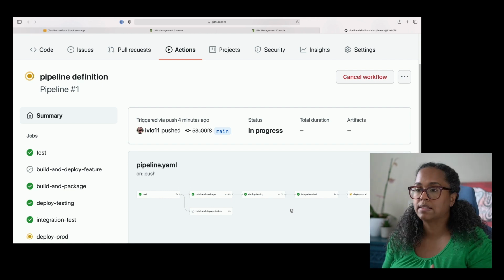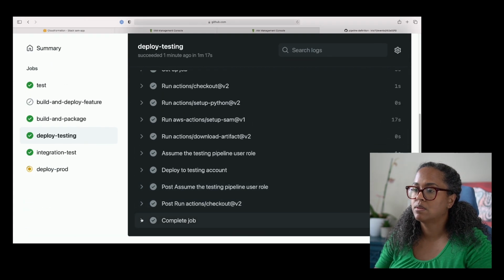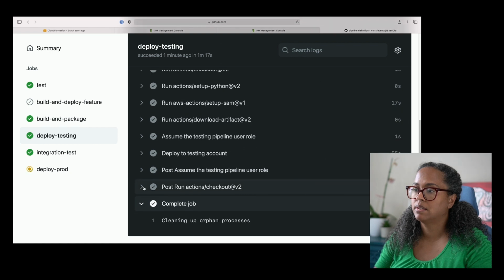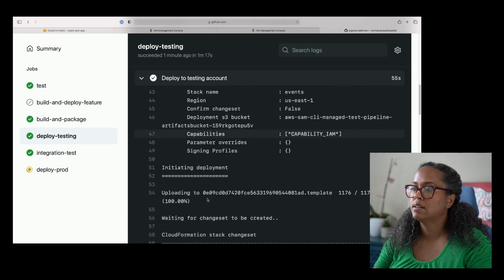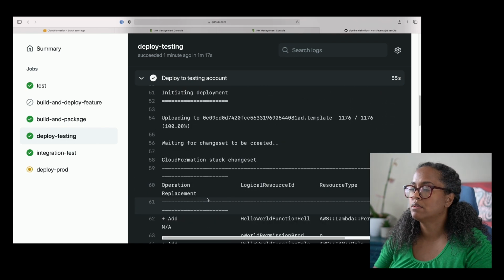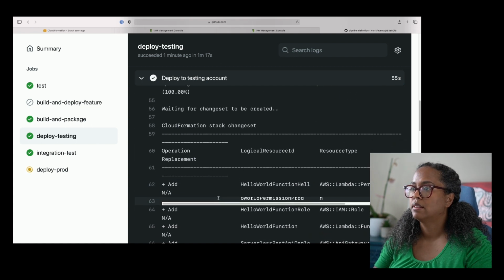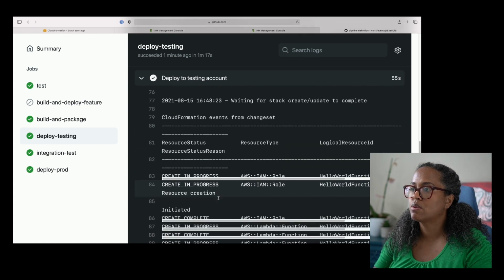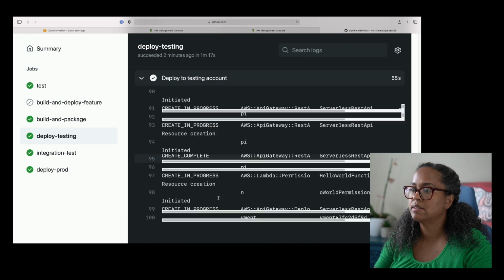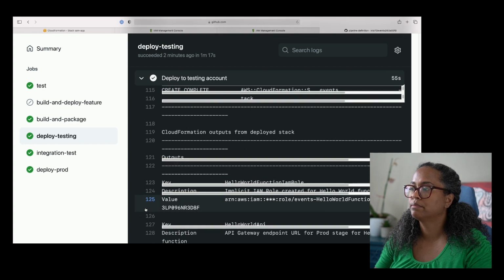So you can see that our deploy test is completed. Let's click on deploy test and let's go to the outputs. So let's see, where is it? Deploy test, here we go. And we will see everything that it went through to deploy our CloudFormation template, all the resources that were created. And then if we keep scrolling, see here are the events. If we keep scrolling, we should see our outputs.